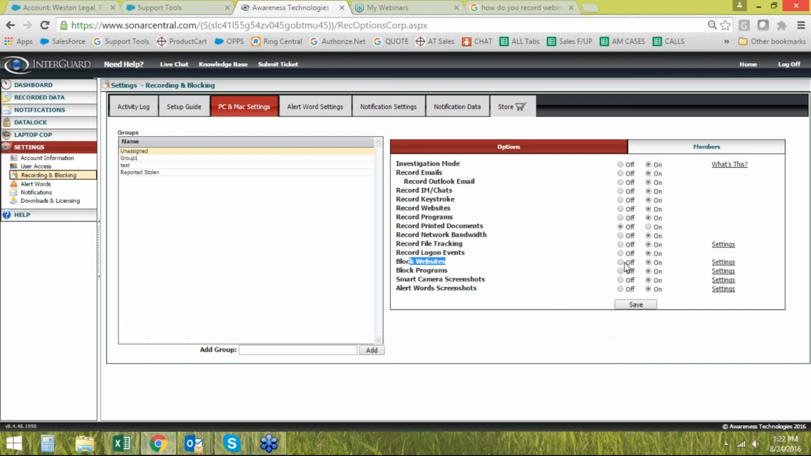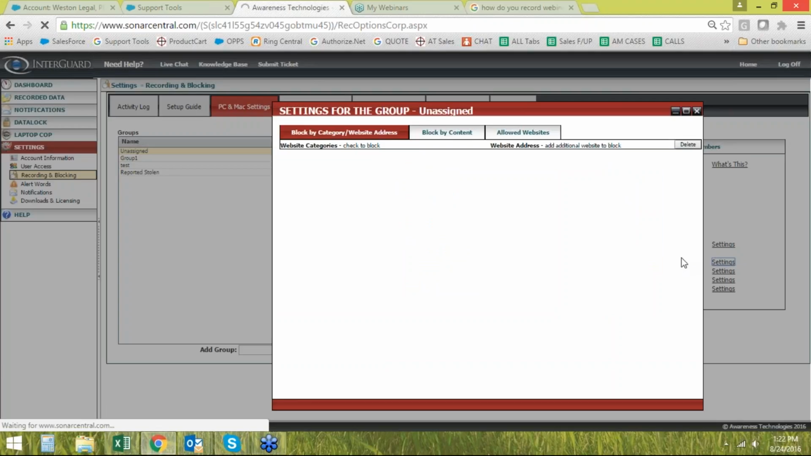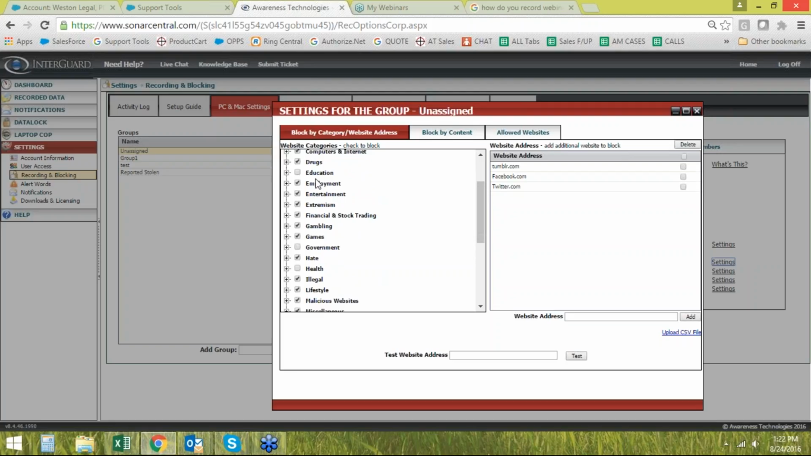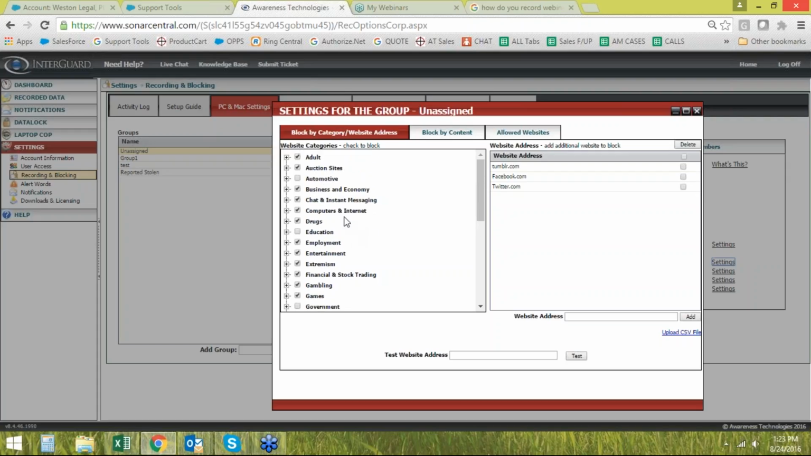Under blocked websites, obviously you'd first turn it on, and then you just click on Settings. And then the first option is to block by category. It's always the best way to do it. Again, we are constantly adding websites on a daily basis to this list. It's always going to be up to date with which sites fall into which place. But you choose which ones you want to block.